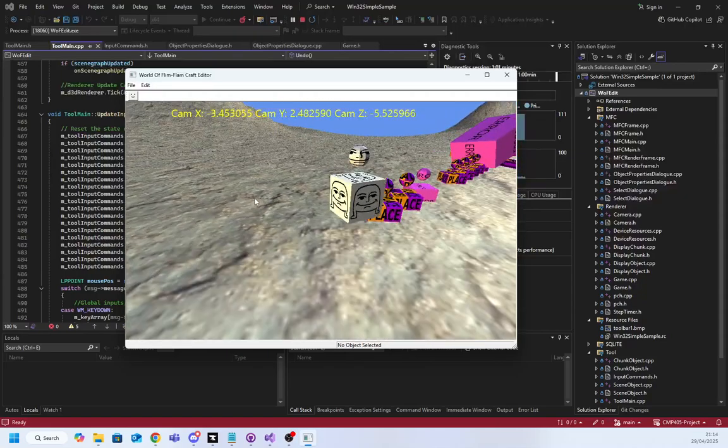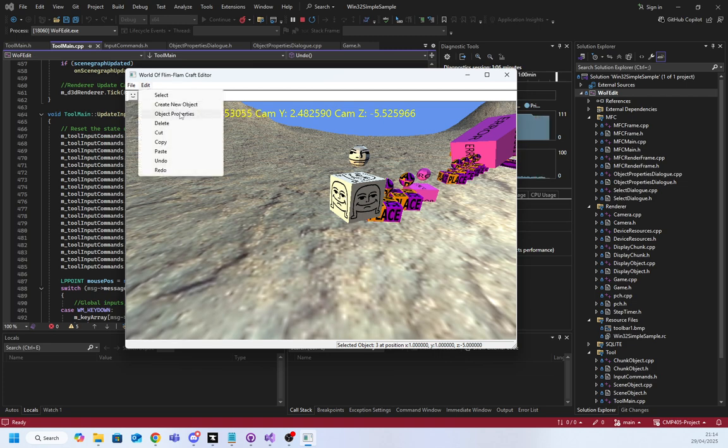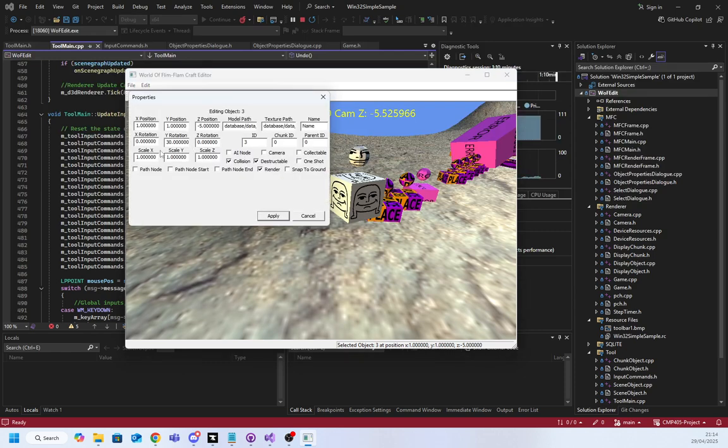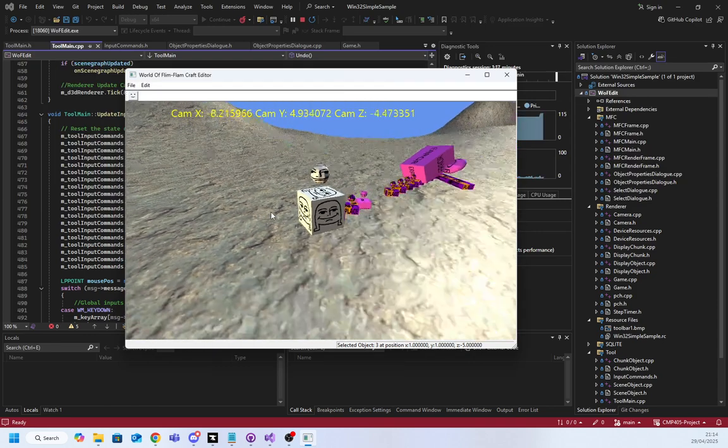An object's properties can be edited. So say I want to make this object bigger, I can either select the object properties menu from the edit menu, or Ctrl E, and then say I just want to make this a little bit bigger. I can change the scale and hit apply.